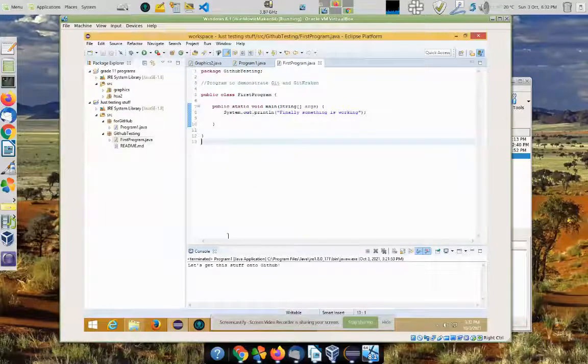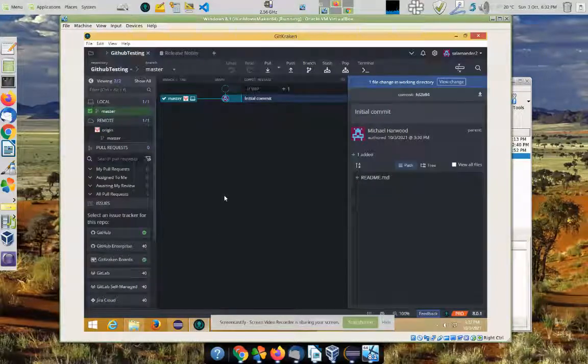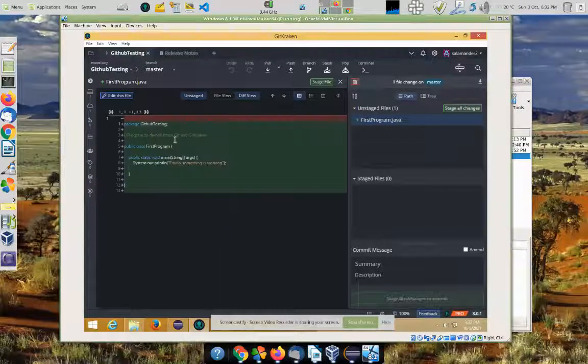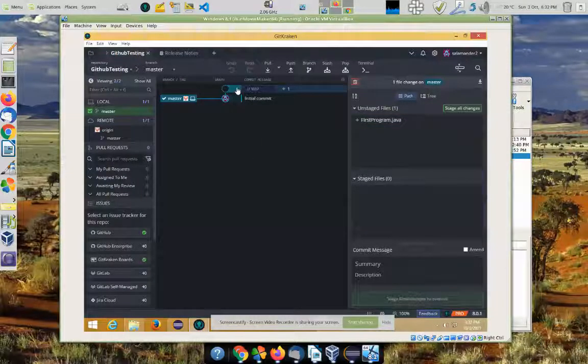The star's gone away, and now, if you look at GitKraken, this says WIP. That means work in progress. So I'm going to click on that, and you can see what's been done. It will show you the differences. So all the green stuff is new stuff. I like that tree view wherever it was. There we go. Okay, so we go here, work in progress.